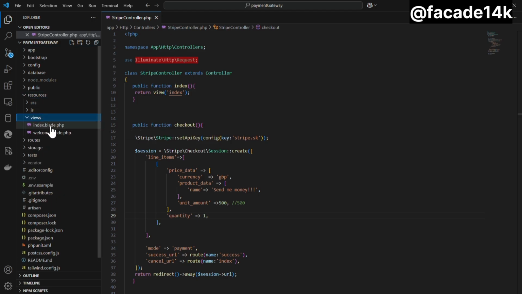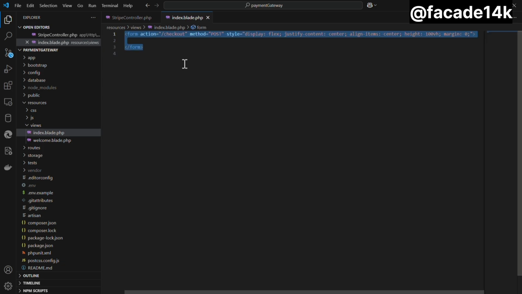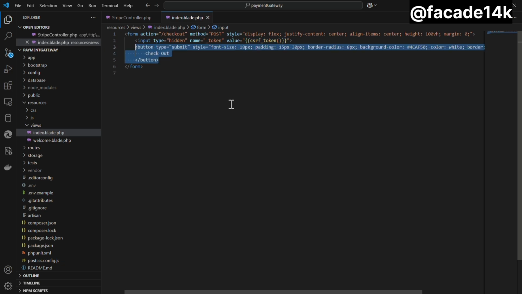Inside resources, I create a new folder and a file, index.blade.php, and then I write a form here. This form method is POST and the value is the CSRF token.